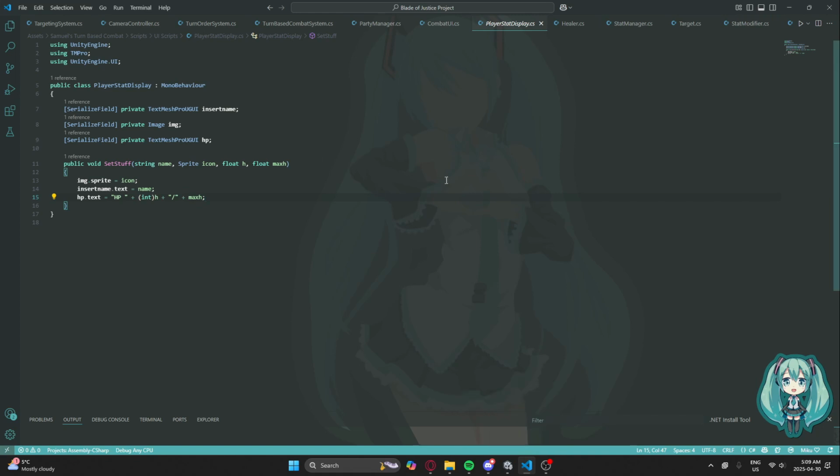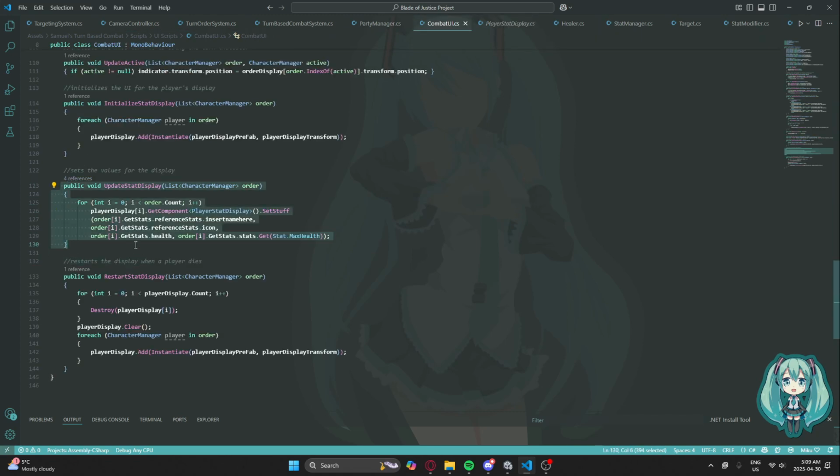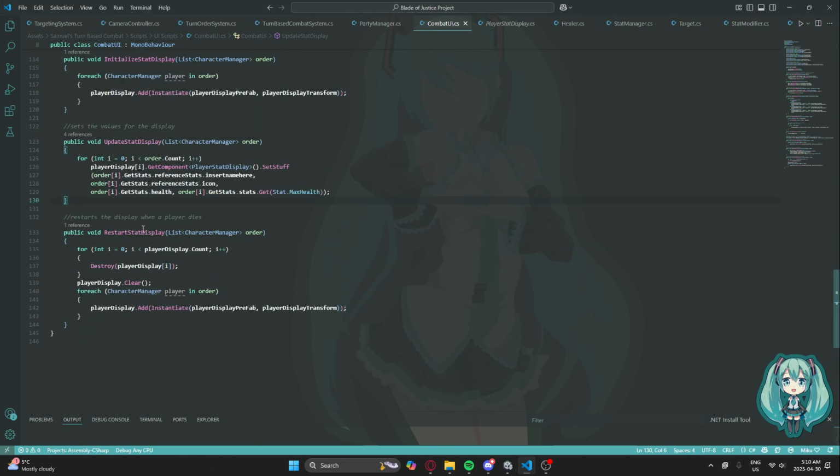So with the sample, we just have that player stat display on the bottom left, which updates using the update stat display script. Each one along the row will line up to the characters along the row as well. And then restart stat display, which is under party manager, will destroy all the displays that exist. It will clear that list and then instantiate new ones. So just in case when a player dies, it'll destroy all the ones that have been spawned and then reset the list in the order in which all characters exist.